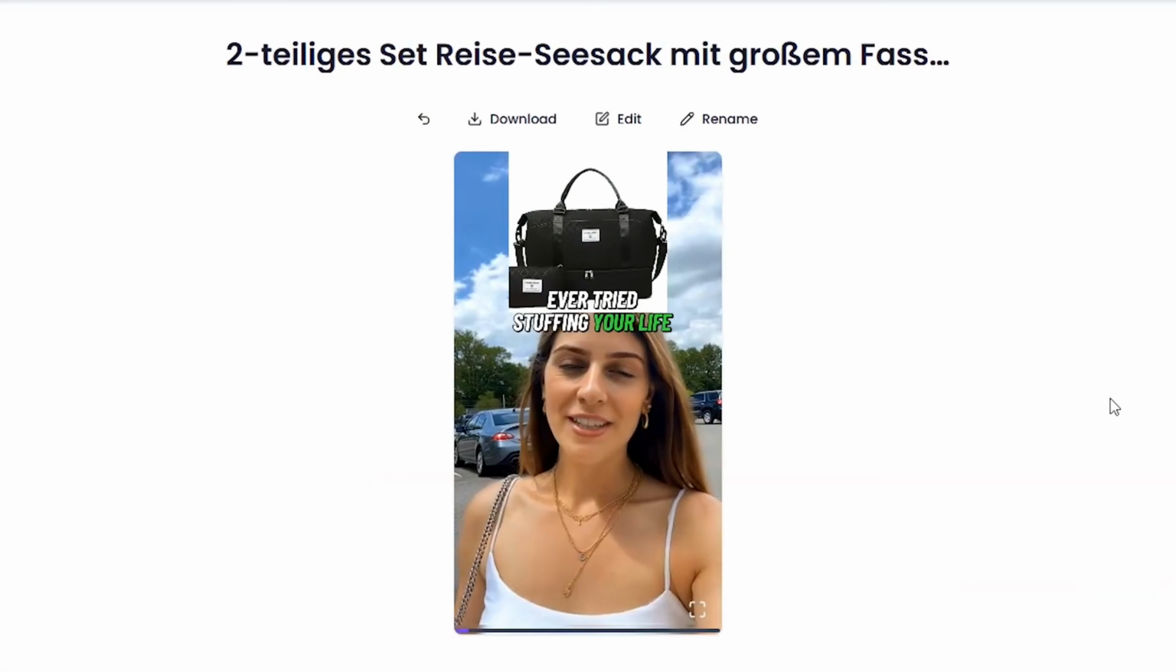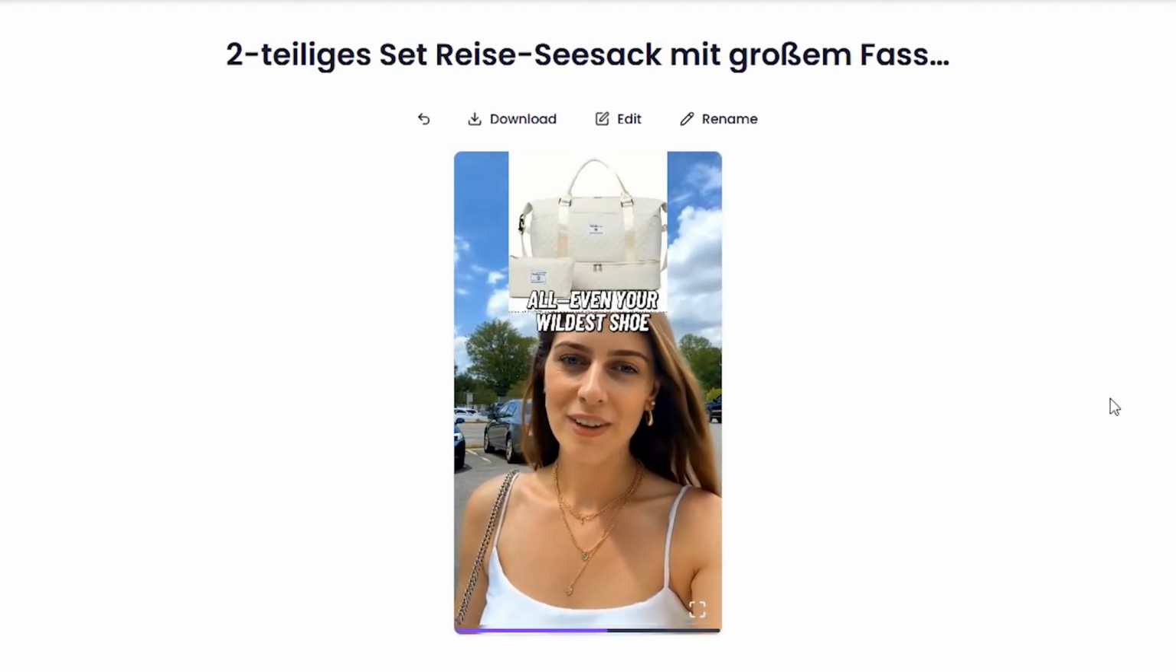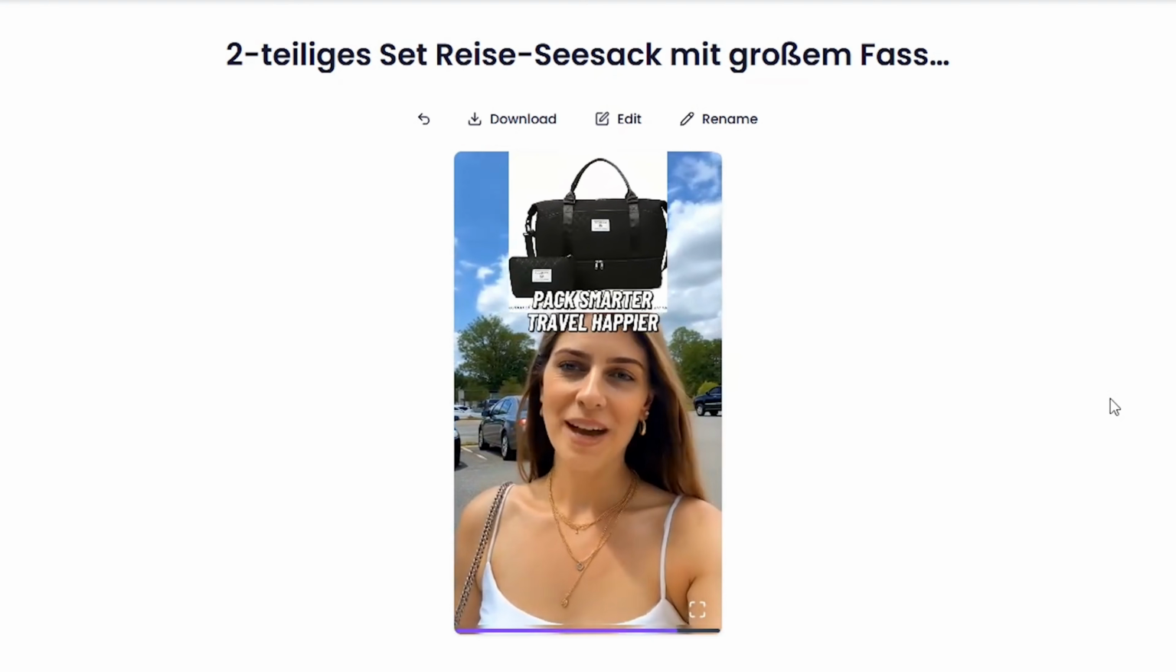Ever tried stuffing your life into a tiny bag? Say goodbye to suitcase wrestling matches. Our 2-piece travel bag set holds it all, even your wildest shoe collection. Pack smarter, travel happier. Grab yours now.